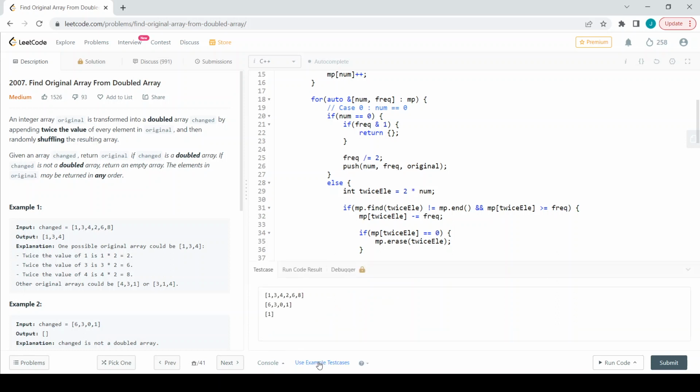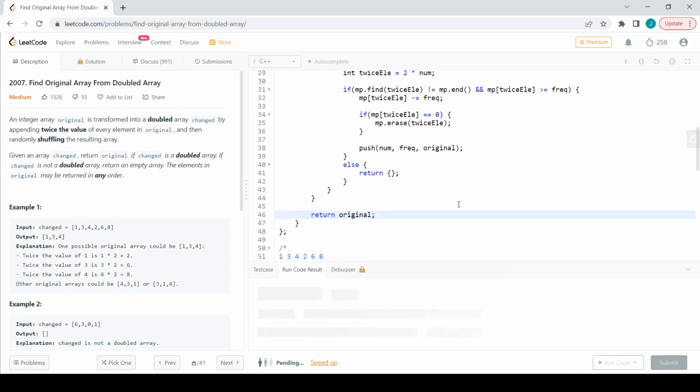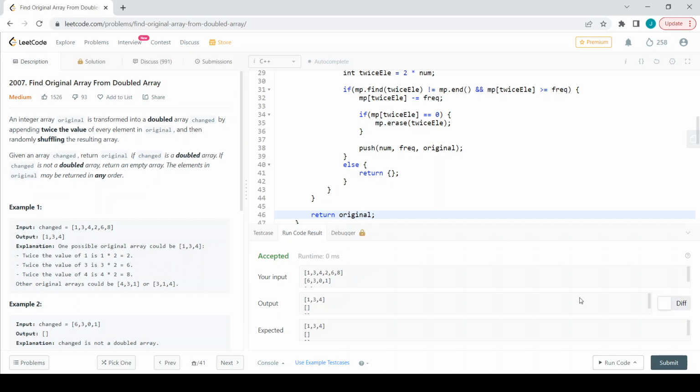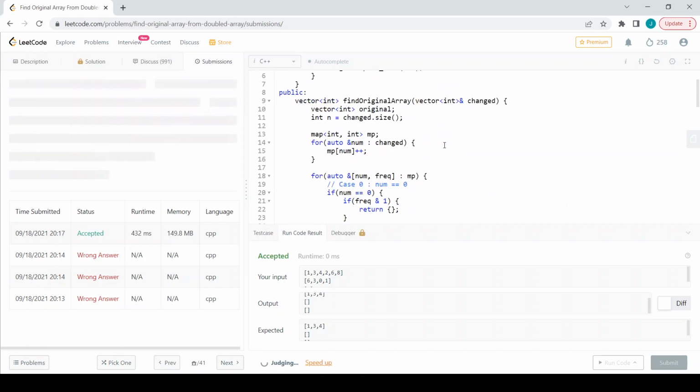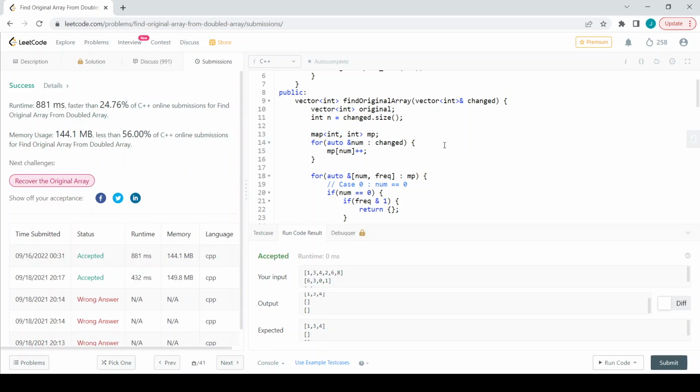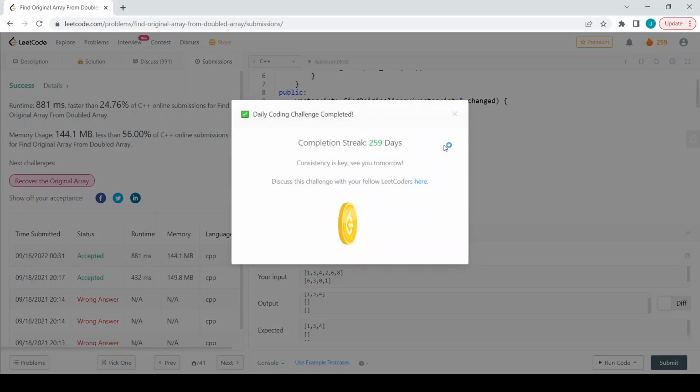So hope I have handled all the cases. Let us try to run our code and check whether it is running for all the cases. Yeah, it got accepted. The time complexity for the solution will be order of n and space complexity is also order of n. Hope it should get accepted. Yeah, it got accepted. Superb.